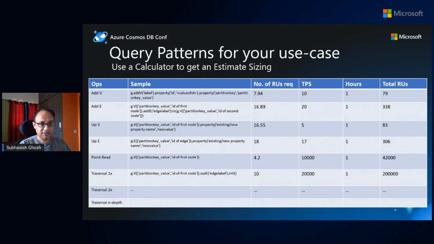Another best practice which is recommended, and which we did, is to write down your query patterns for your given use case, and then try to come to an estimate of the sizing in terms of the total cost. Again, this is an oversimplification of our use case. But in real time, as you see, I have given the vertices, taken a sample code, and tested using code the number of RUs required for execution. Then you basically know the TPS for your use case.